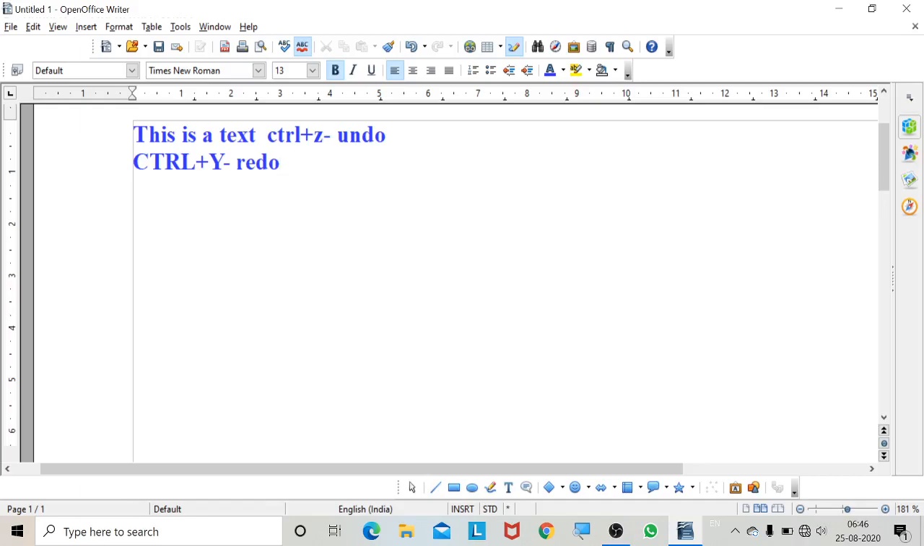Now let's talk about some other options. We call them cut, copy, paste. So let's talk about the shortcut keys of cut, copy, paste. Control plus X for cut, Control plus C for copy, and Ctrl plus V for paste.